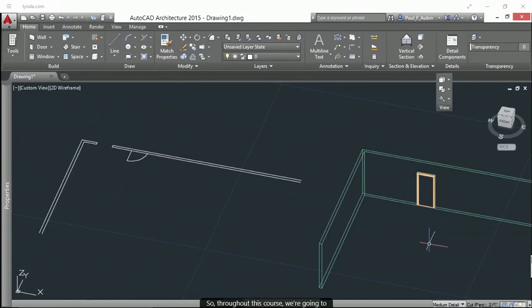So throughout this course, we're going to be focusing heavily on the AutoCAD Architecture-specific techniques and tools, and using the basic AutoCAD techniques only when they provide value to our overall process. So with that, let's go ahead and get started learning about AutoCAD Architecture.